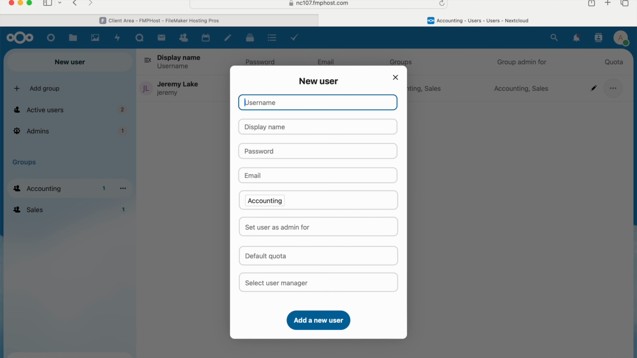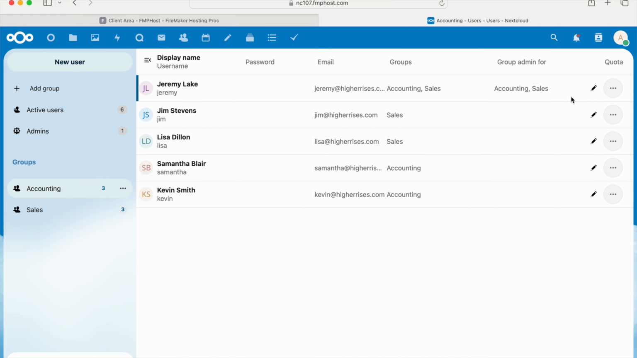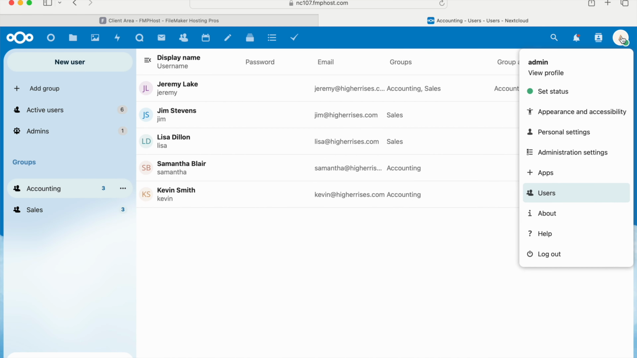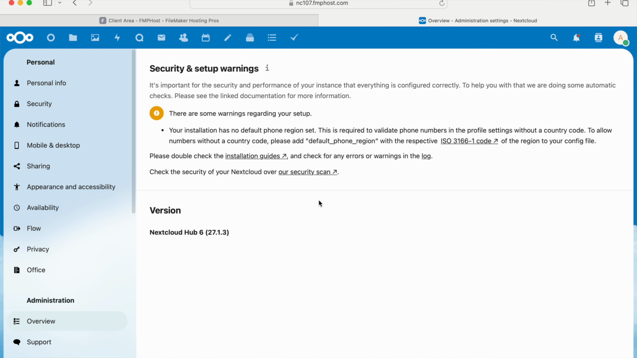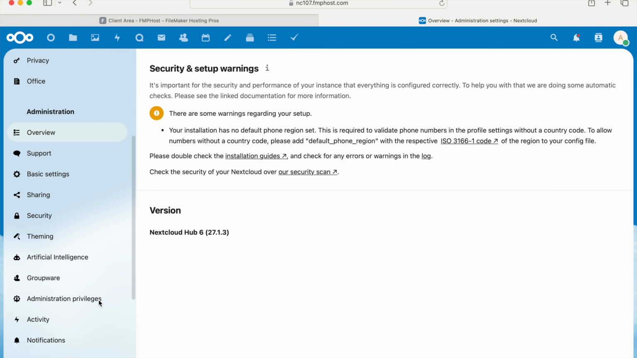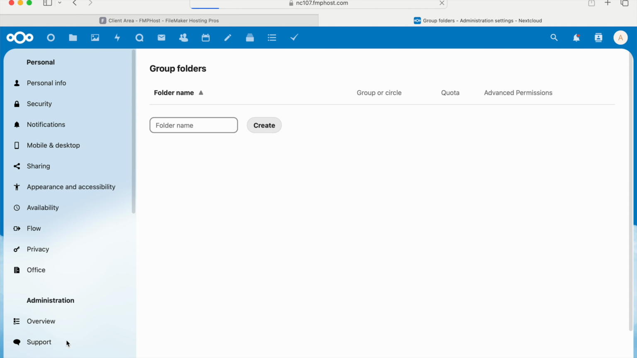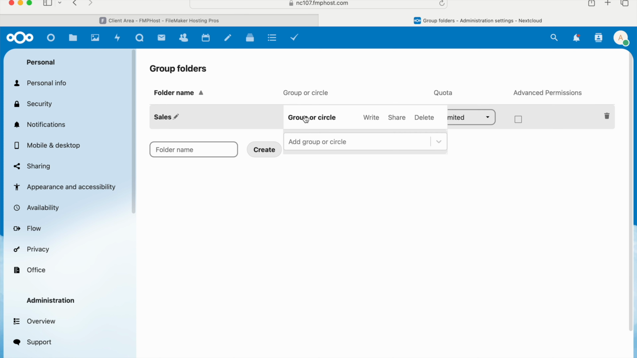We will also create Jim and Lisa, who both belong to sales, and we'll finish off with Samantha and Kevin in accounting. Our groups have different documents they want to share with each other, so we can set up group folders to store them. We'll allow members of accounting to only view the sales group folder, but sales will have no privileges over accounting's documents.